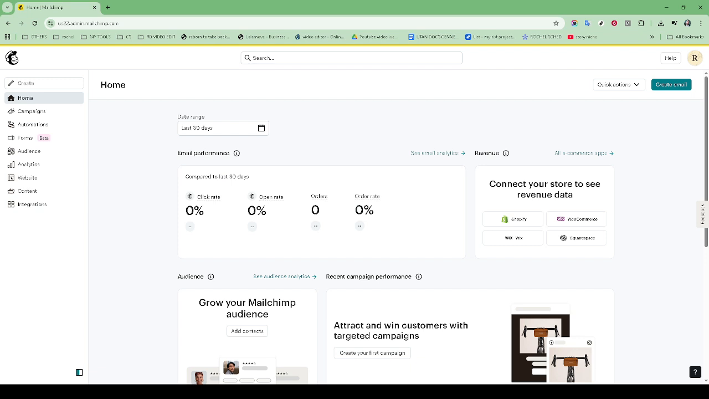With the campaign section open, you'll notice an option that reads Create Campaign. Go ahead and click on it, and a drop-down menu will appear. From this list, you'll need to select Email. This choice starts you on the path toward crafting an impactful email communication with your subscribers.